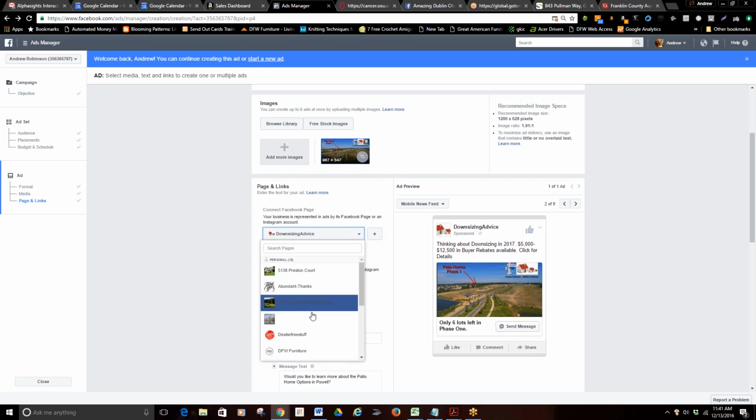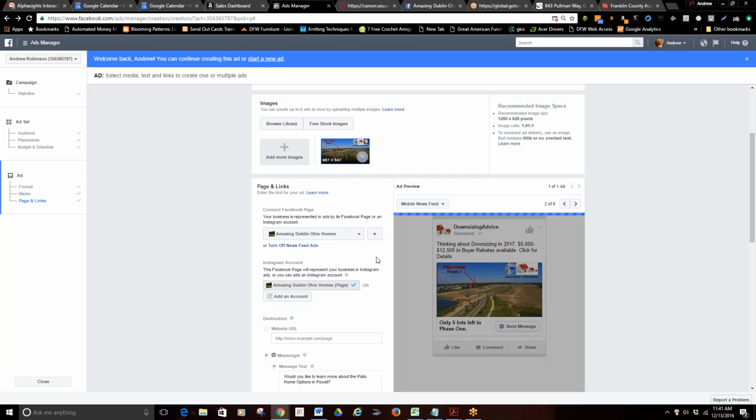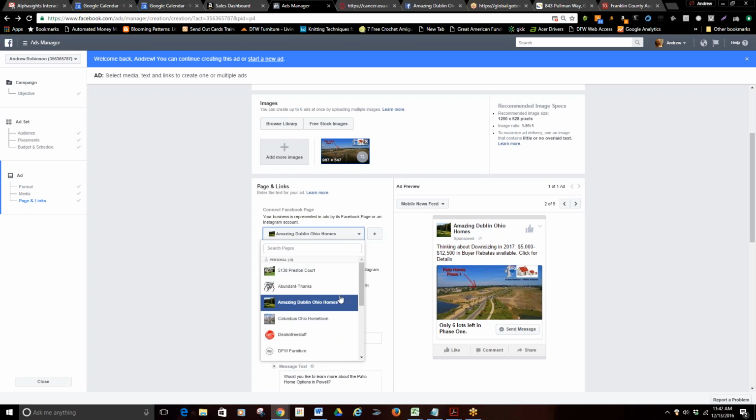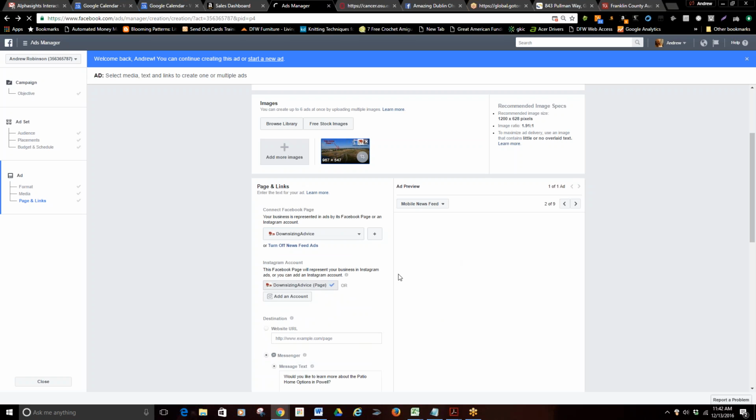If I want it to be related to a specific neighborhood, then it's going to change this data right up here. So I like the name of the ad to be related to where I'm promoting the property, and I never promote myself. I think if it's like Andrew Robinson Realtor, people are less likely to click on it. But if it's Amazing Dublin, Ohio Homes, they're more likely to click on it. And in this instance, because it's downsizingadvice.com, it really speaks to that target market. So I'm going to filter to that as my default.